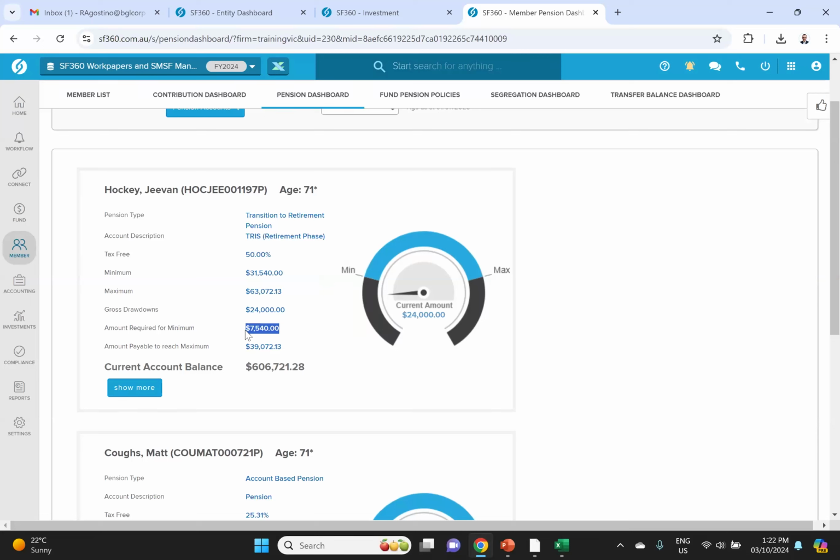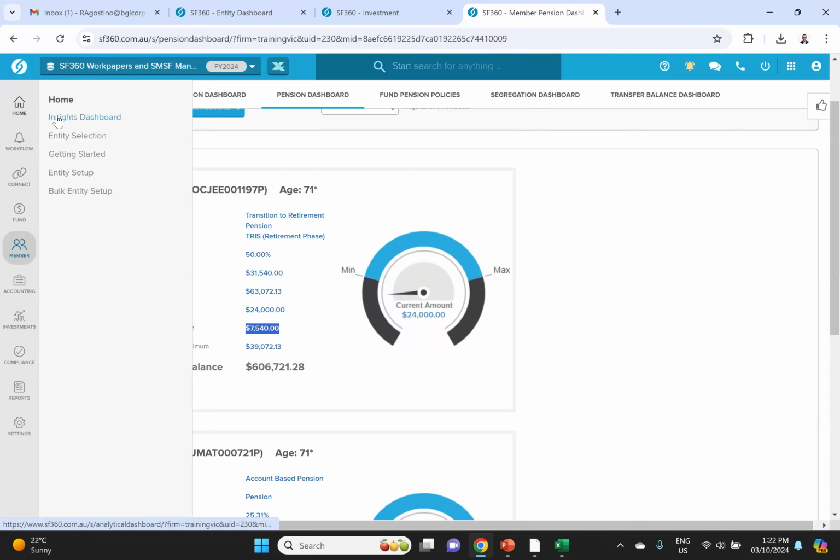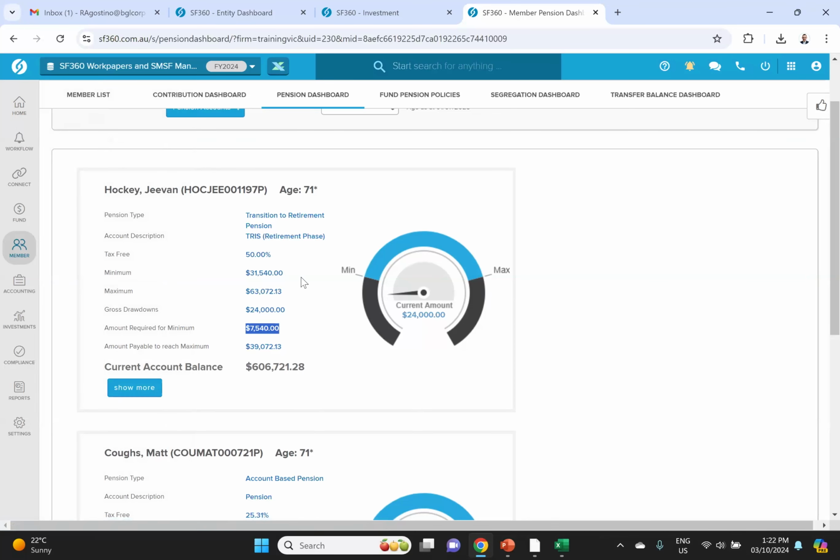So there's a question there: is there a report that will show which funds are over the 3 mil limit that came into effect on the 1st of July 25? If you look at the Insights dashboard, there is a section where you can filter the member balances over 3 million. So you just set it to over 3 million and you'll be able to see which funds and then which members, and export that to Excel. I won't go through that because we've got a lot to cover in the next 9 minutes.